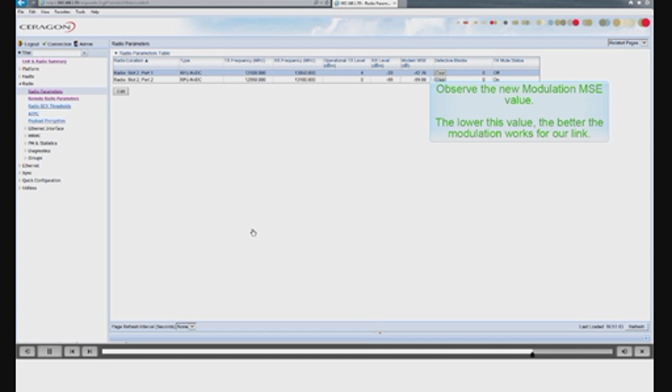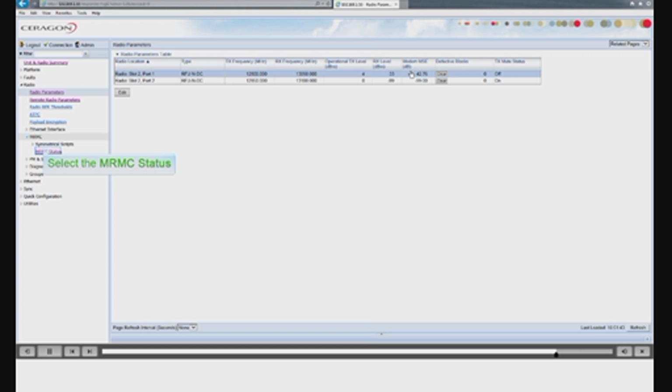The lower the value for the MSE, the better the quality transmission of our link. MSE values are also reported in negative values, in decibels. One small note, -99 MSE value means no communication or MRMC mismatch.